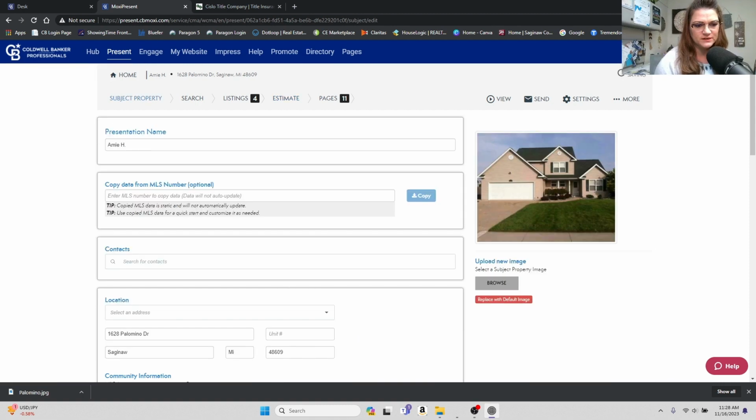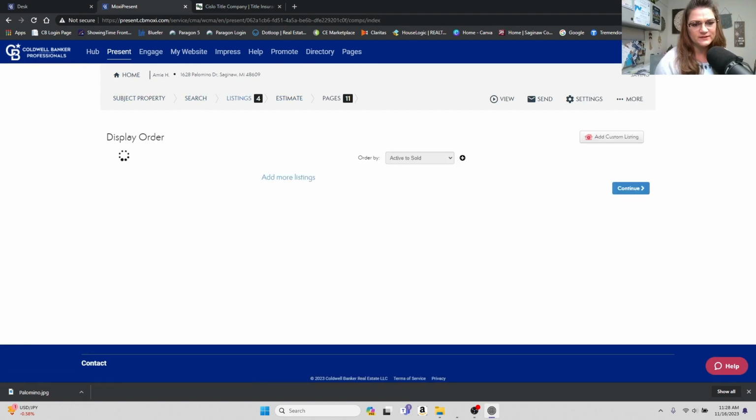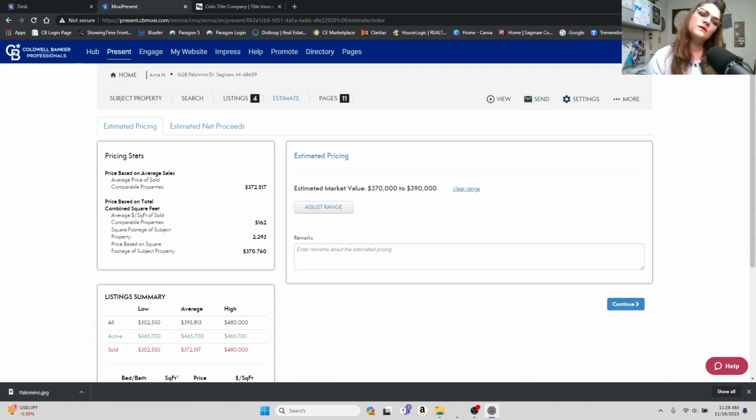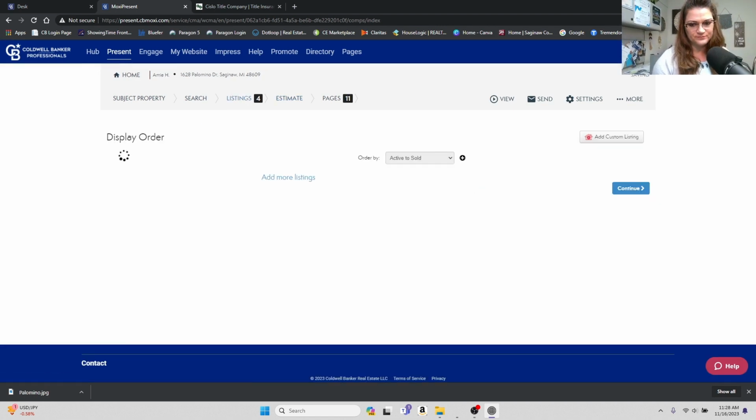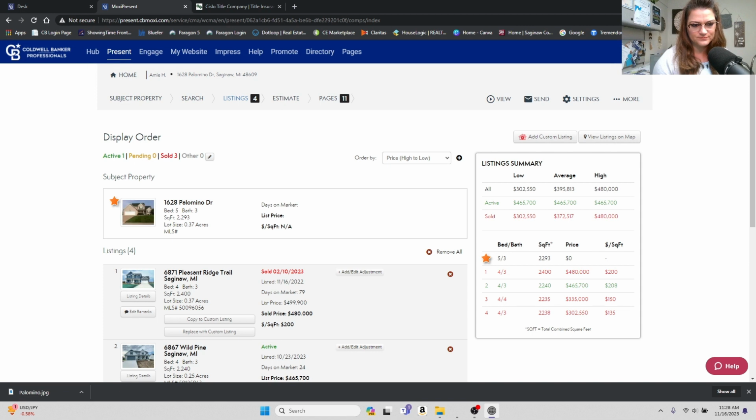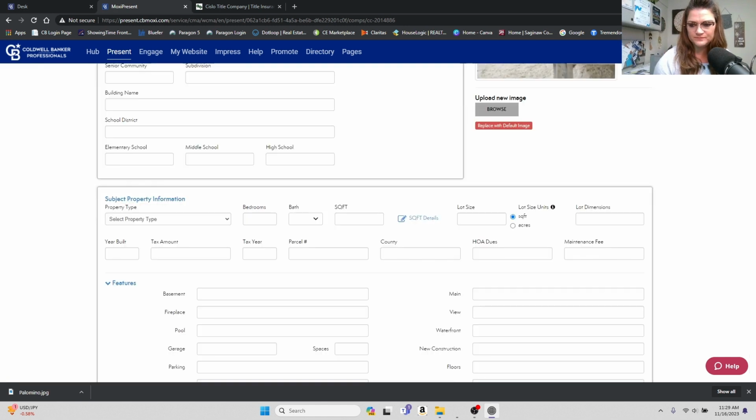So we have the subject property. We have our search down. We have the listings we're going to compare it to. Now, you could add a custom listing on here for the comparables if you wanted to. We can get into that one-on-one. I'm not going to do it now. Just because the comparables I would add. What just happened? Why is this loading so slow? Let's cross this out. We're done with that.